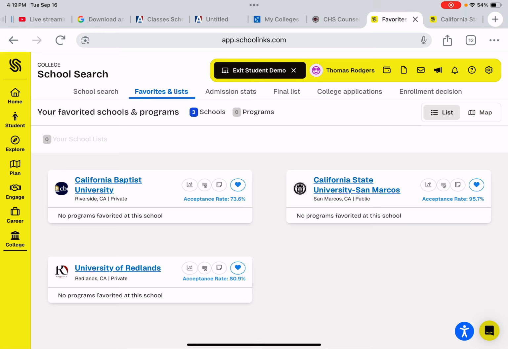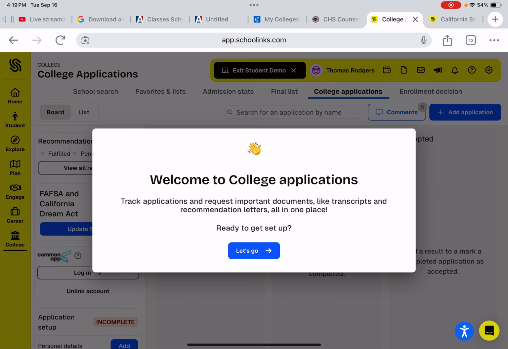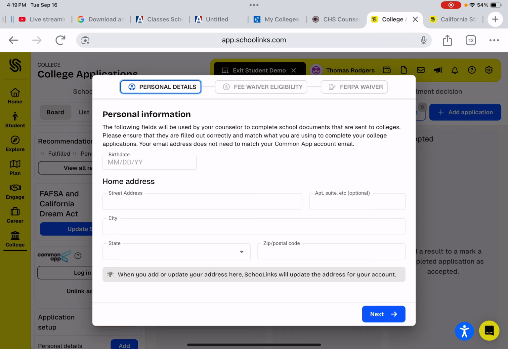So I'm going to move over to this section called College Applications. Now, you can find it 2 ways, either right here at the top in the upper right-hand corner, or click on College and College Applications. Goes to the same place. The first thing you're going to get is this welcome message. So we're going to click Let's Go. And you have some stuff to fill out.